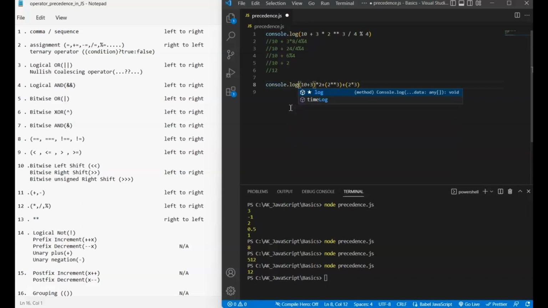Console.log it to the screen. So now we know that this grouping operator has the highest precedence. So initially 10 plus 3 will happen, 13, and what is the next, 2, then plus, then again a grouping operator. So the operators present inside that grouping operator will be executed. So 2 to the power 3 will result in 8, again plus, then another grouping operator we are seeing, 2 into 3, so it will result in 6.